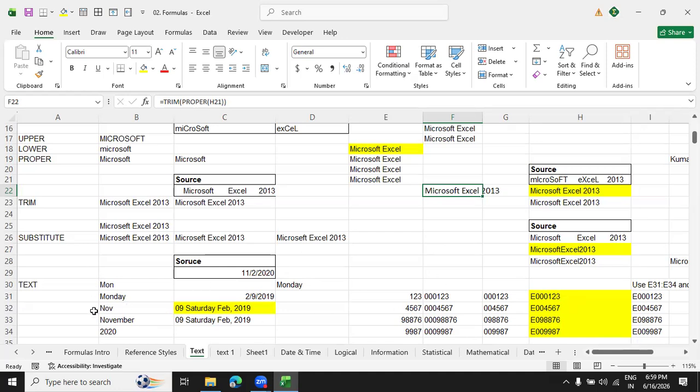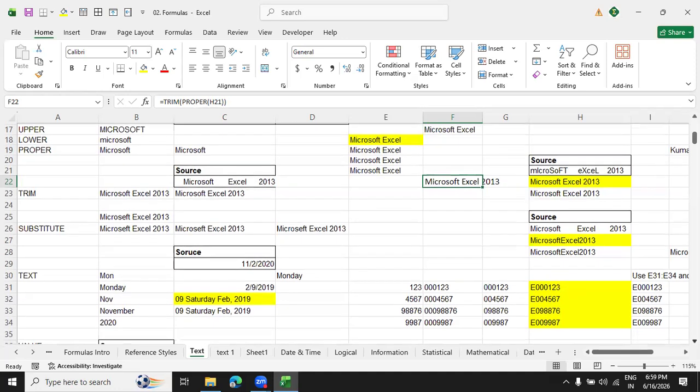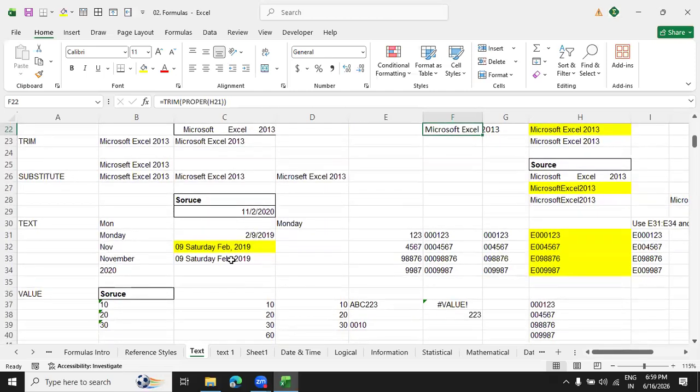Let us start with the TEXT formula. I have a source here. Let me take today's date. Here C29 is this. What is the shortcut for today's date? Control plus semicolon is the shortcut. So what is today, Monday or Tuesday?